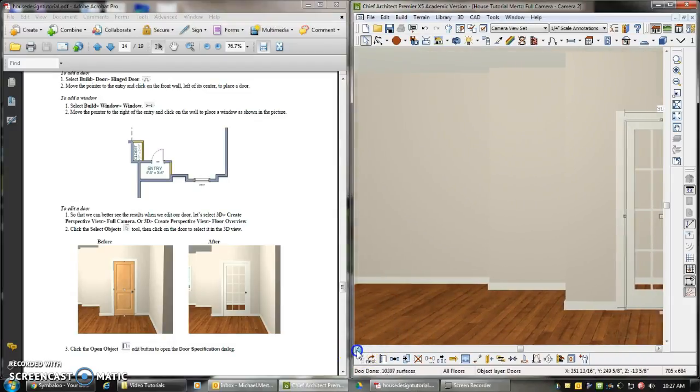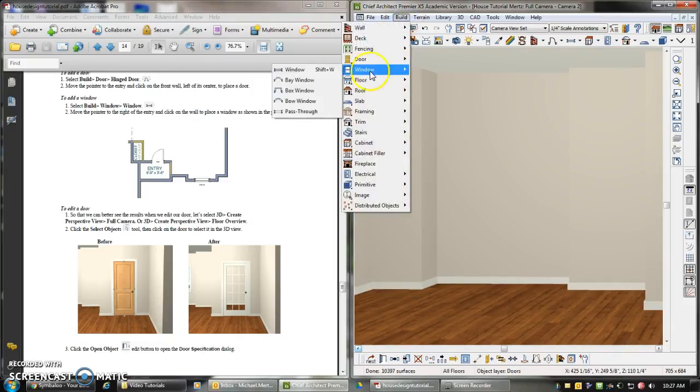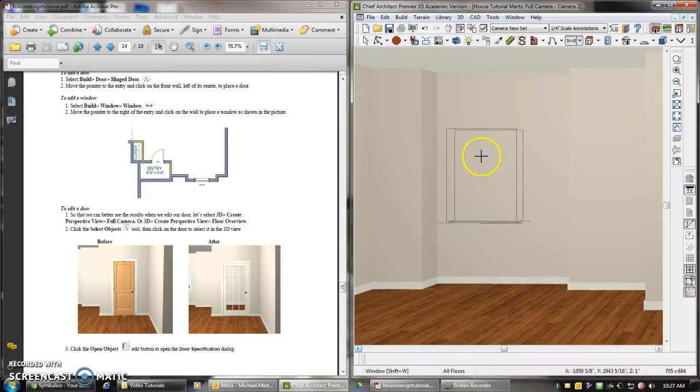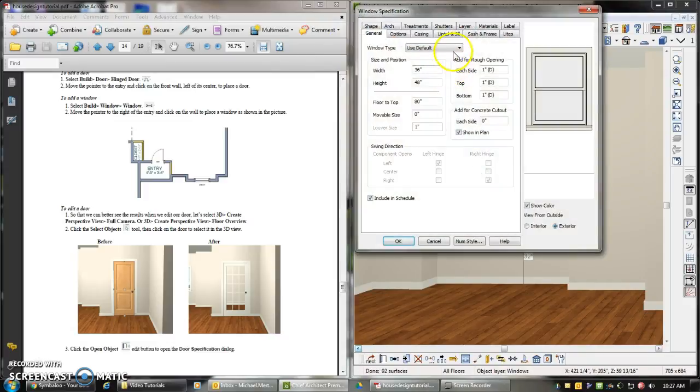And so we can place a window in a very similar manner. So let's say we want a big window right here. Go to Build, Window. You place your window just like that. And then you can get in here and change everything about the window type.